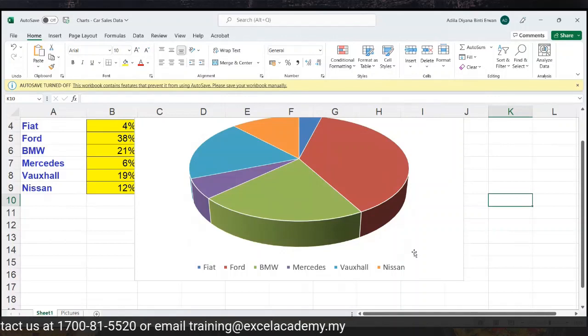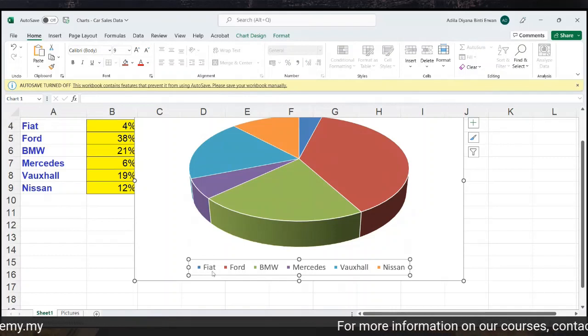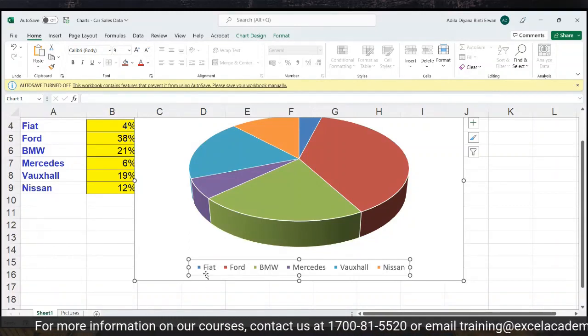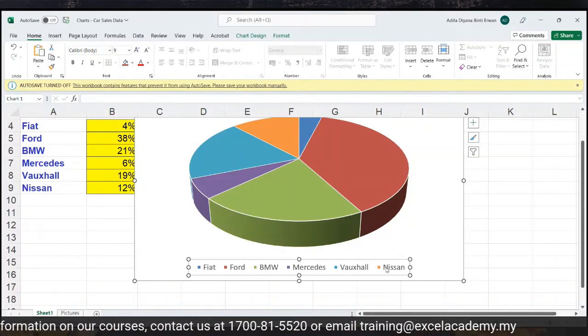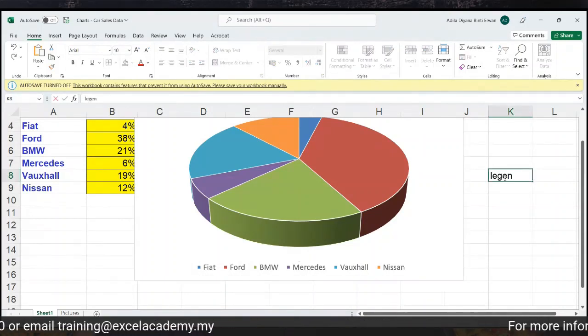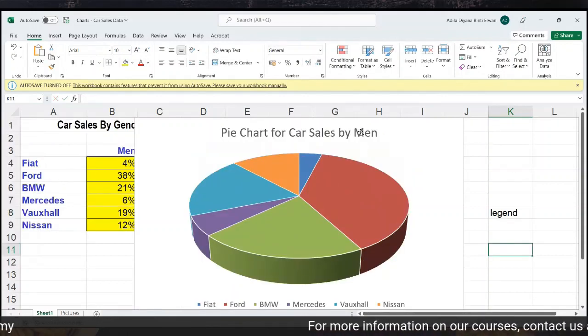Second, if you go to the bottom, you can see there are indicators here. For an example, dark blue is for Fiat, red is for Ford, light green is for BMW, and so on. So the indicators here are actually referred to as the legend. So under Excel, it is called legend.